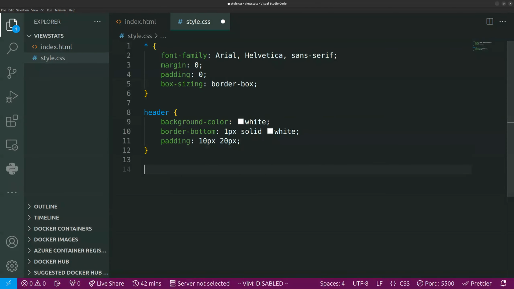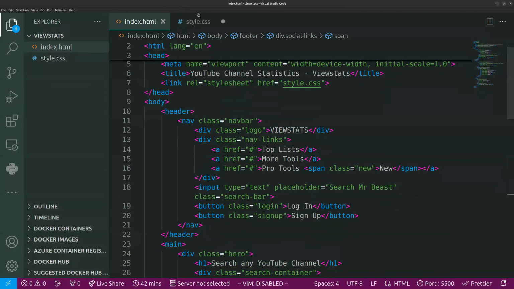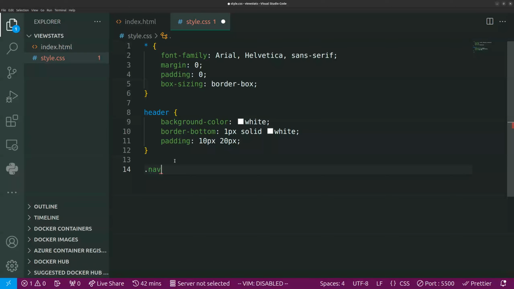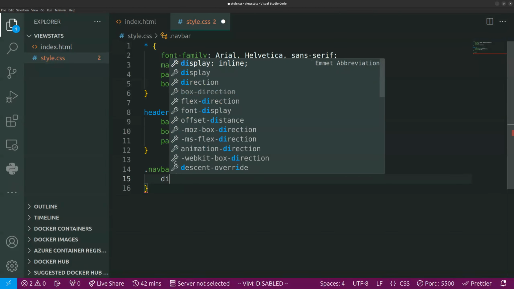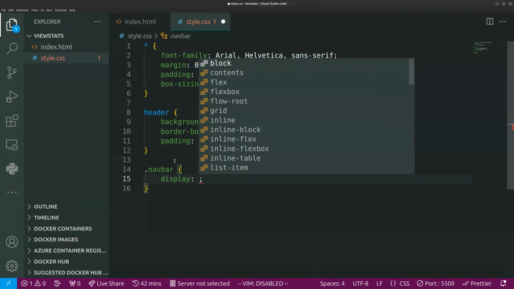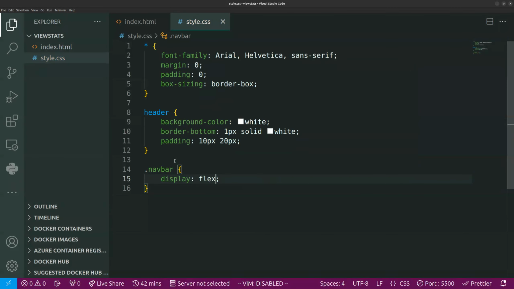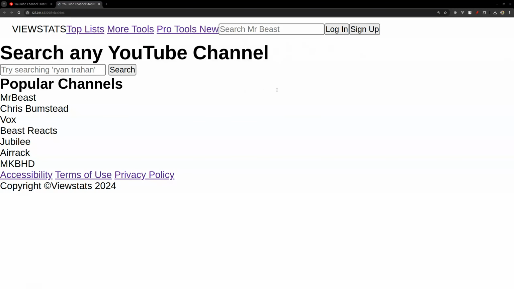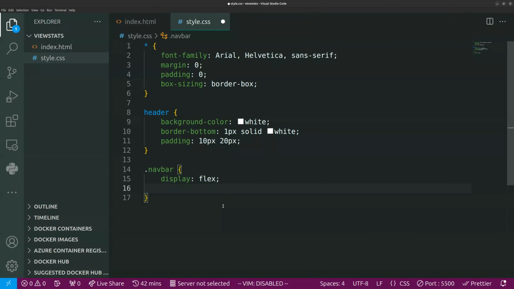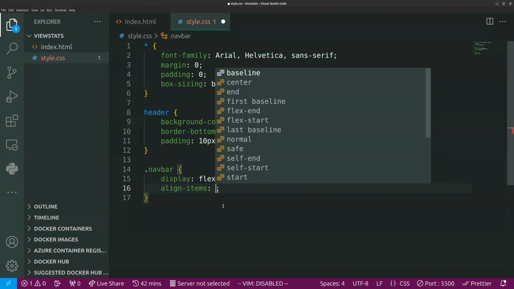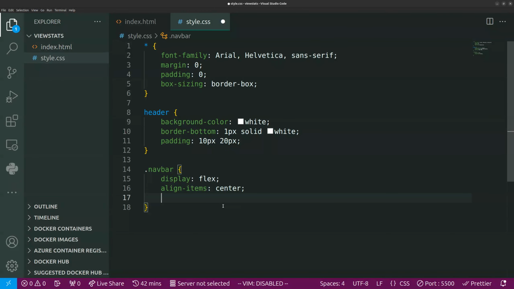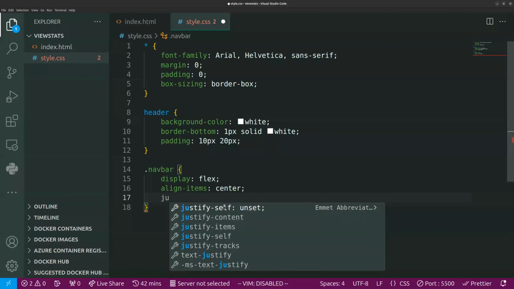Okay, now after the header, we can go ahead and look at the navigation bar. So the navigation bar, I believe we gave it a class. Yeah, we gave it a class of navbar. So for the navbar, we'll start with giving it a display of flex. So display of flex, and as you can see now, everything is spread out nicely. You can go and give it align items first. Align items to center, and justify content space between.